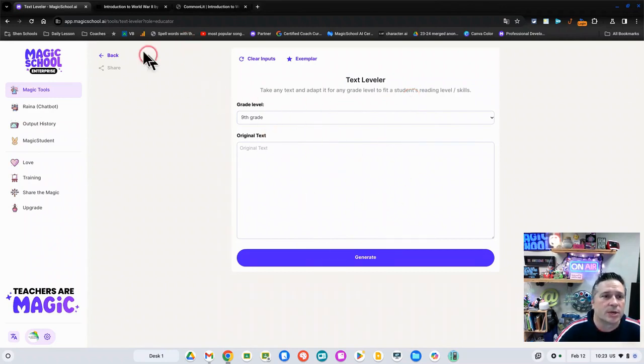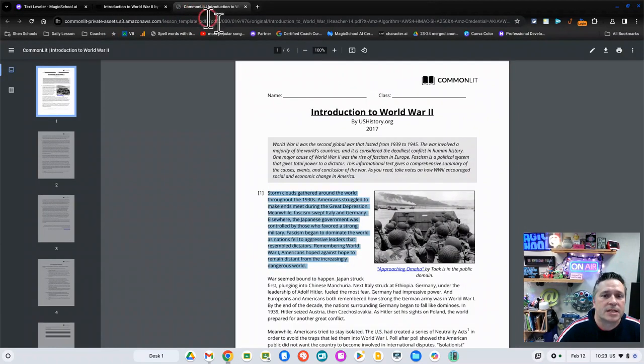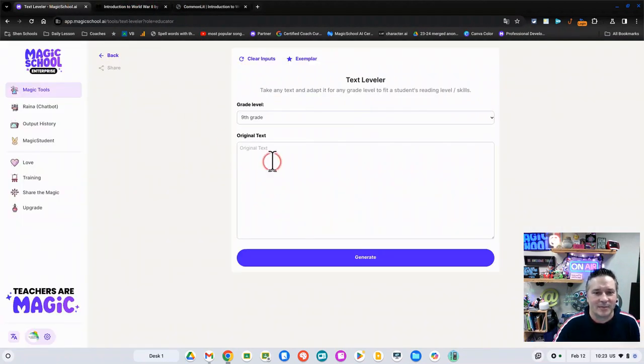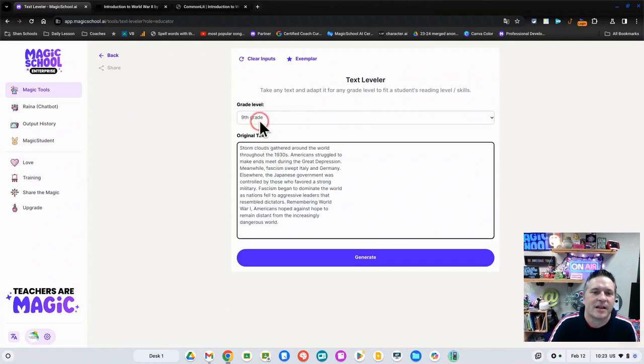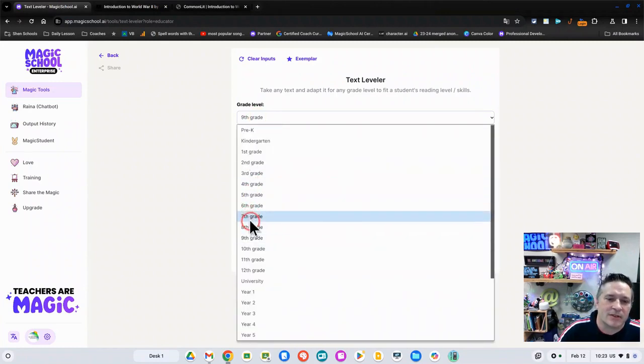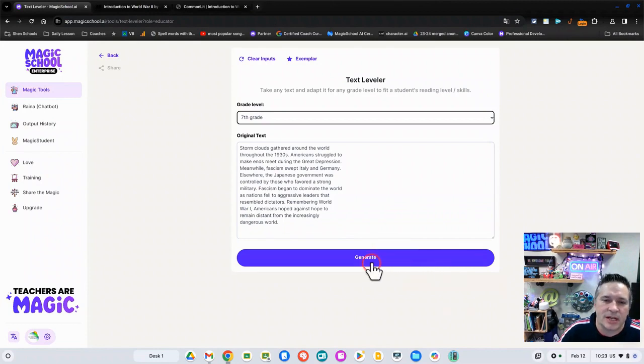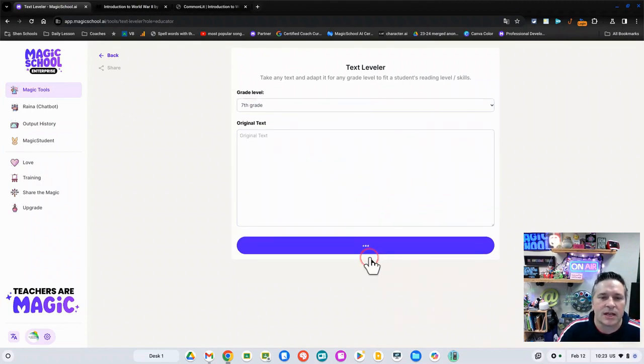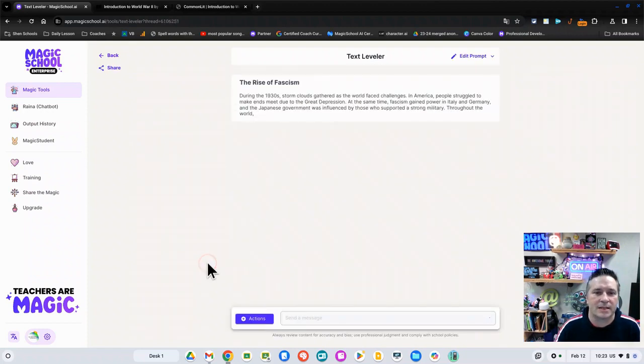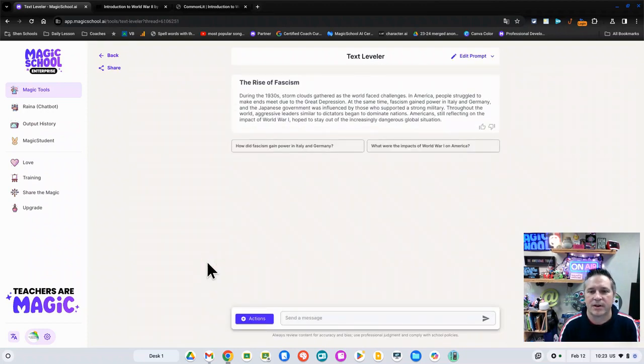So what we're going to do is come up here to the top, and you can see I've got a website open where I've already selected and copied some text for an introduction to World War II, sticking with that same topic. I'm going to come back over here to my text leveler and paste it in. First thing I'm going to do is level it to 7th grade, which is the grade that I'm teaching this lesson to, and I click generate. And what I get is that text leveled for 7th grade.